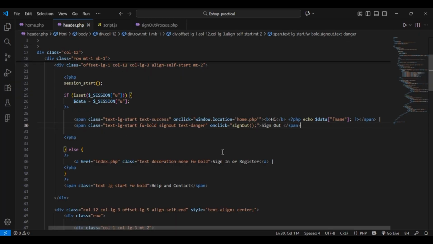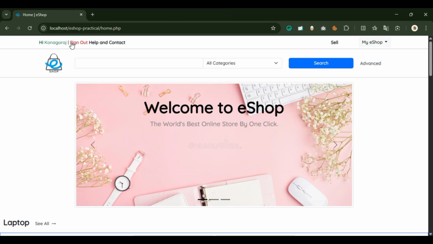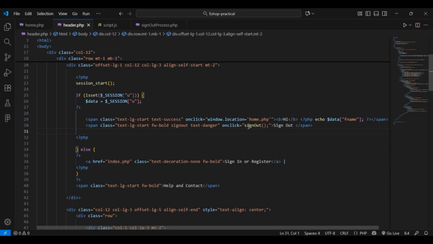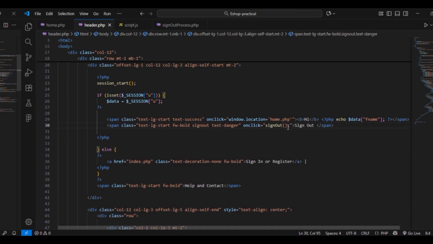Here we have the sign out option. You can see the red color text. For that we used a span tag along with the bootstrap classes. Here we have used text-large, start, and it should be bold, so fw-bold. It should be sign out, which is a class of the bootstrap, and the text should be in red color, so I have used the text-danger bootstrap class. Then I have used the onclick. To the onclick it should go to the sign out function, which is coded on the JavaScript side. So we'll have a look at that.